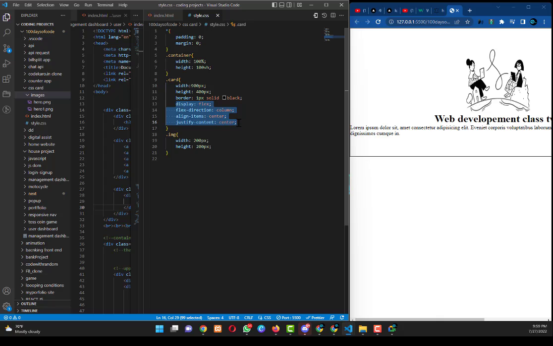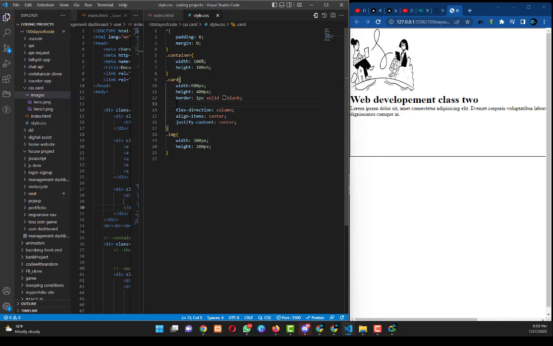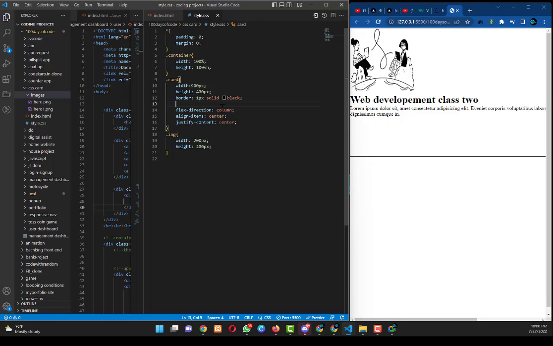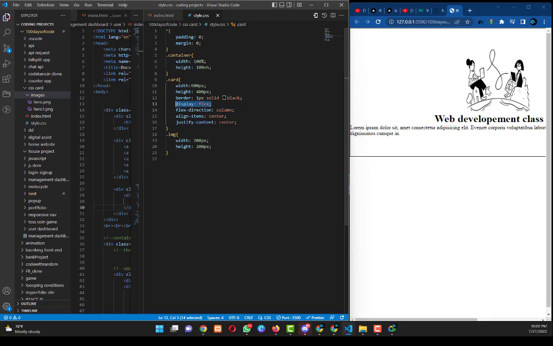The display flex property has other properties that accompany it. What are the properties? We have the flex direction, we have align items, and we have the justify content property. We also have another property called flex wrap. If I remove this display flex and save, none of these other properties will work. Everything will go back to default. So align items only works when the flex is there. If I save it, you see everything goes back to normal.